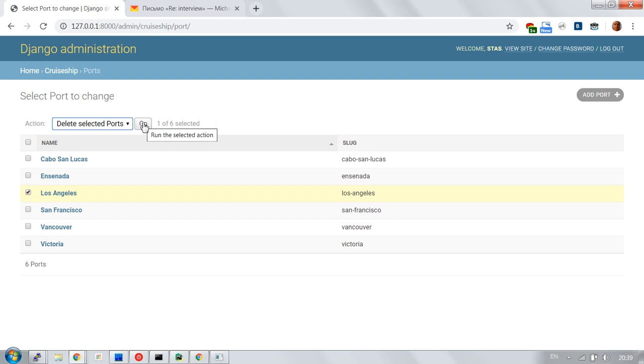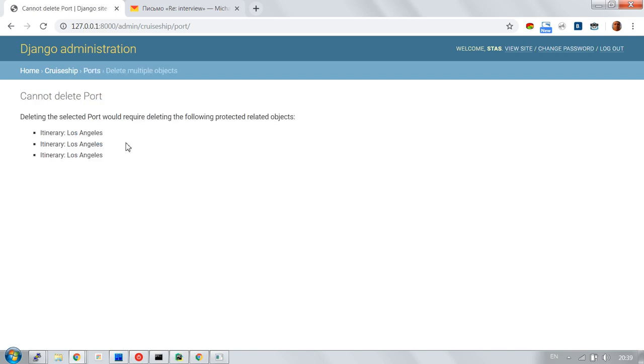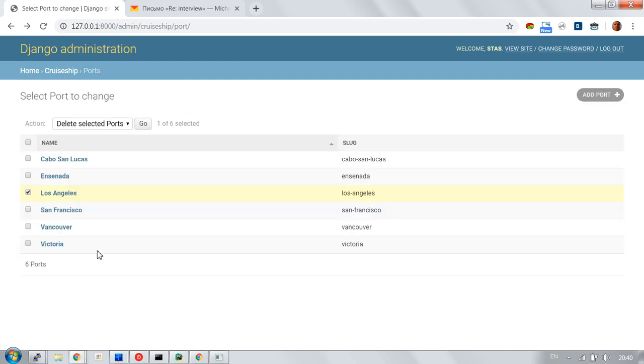Let's see what happens. Django says it cannot delete the port because there are 3 itineraries that use Los Angeles as a port, so it doesn't let me remove it automatically. So if somebody wants to remove Los Angeles from ports, all the itineraries should be removed before, and it is not possible to do by mistake because it should be some manual action.